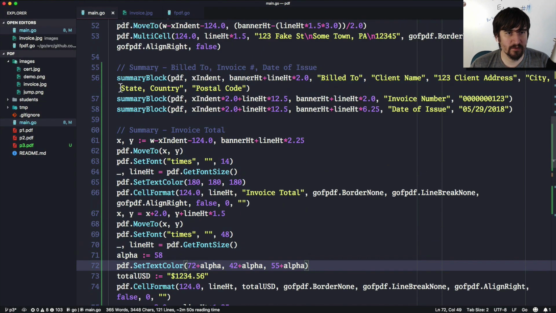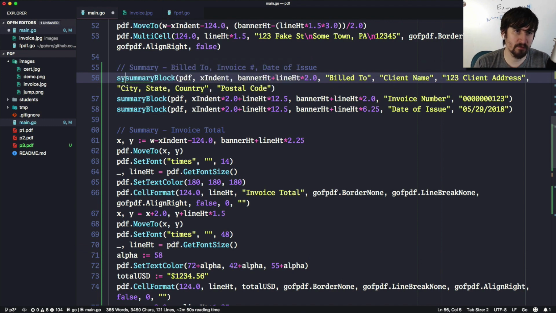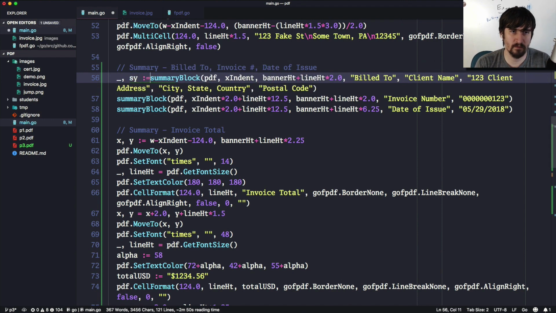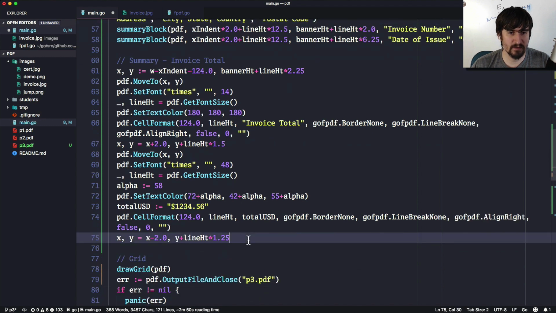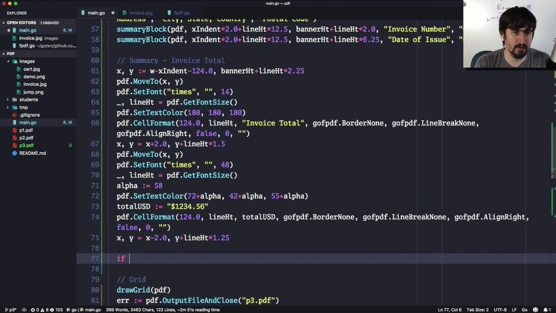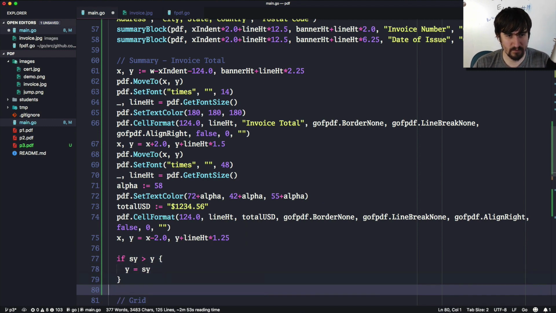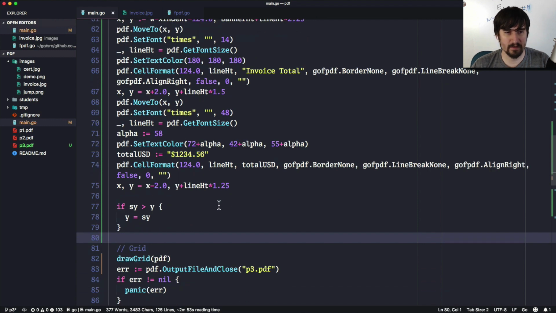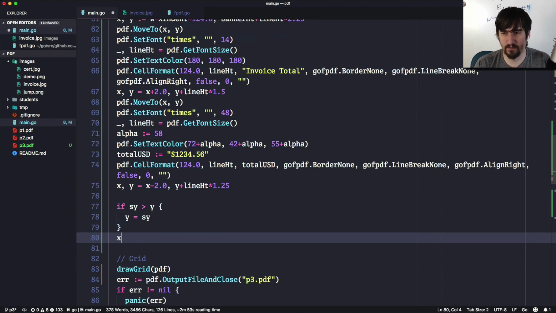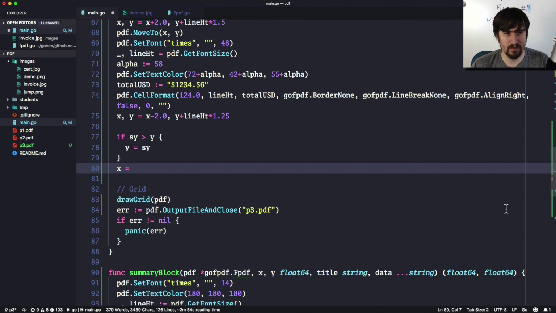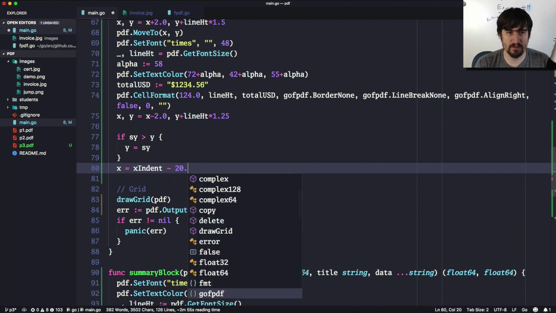So now what we might want to do is get the max of all of our y's. So we could do sy. And then down here we have this y, and we want to say if sy is greater than y, y equals sy. And then what we're going to do is add a rectangle here. And I want to do x is going to be equal to, what is it that I end up using? I think it's like x indent minus 20 or something. And I'll explain why here in a second. I just got to find the reference code. There we go. So x is going to be x indent minus 20.0.